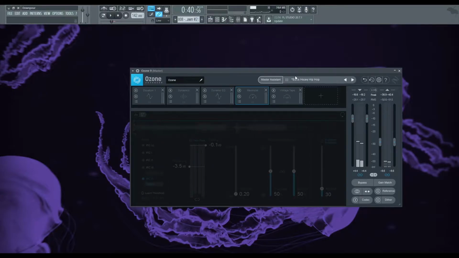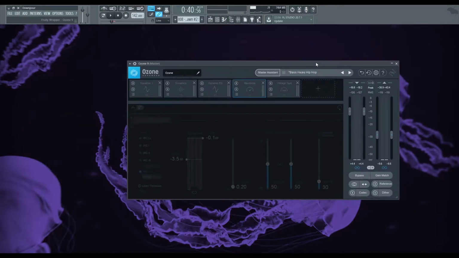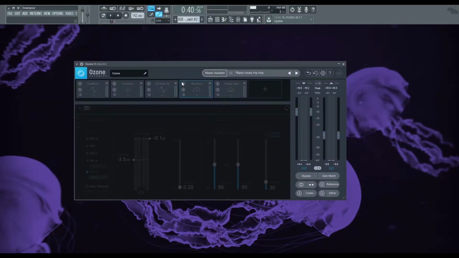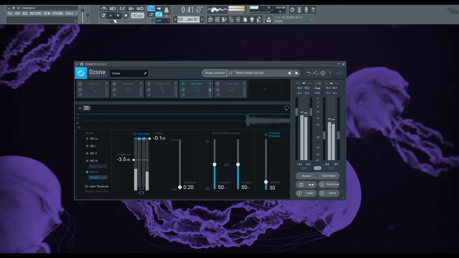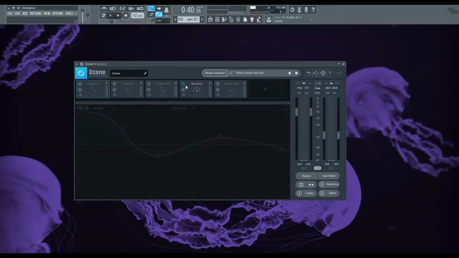So yeah, everyone boo, boo, everyone in the chat, boo, and then we add a maximizer. Hey, that's better, right? Right. Okay. So we've got our maximizer. Next thing, as I said, EQ.